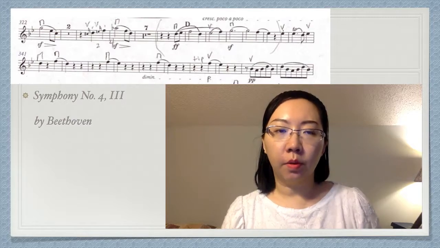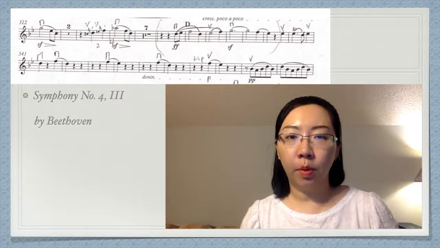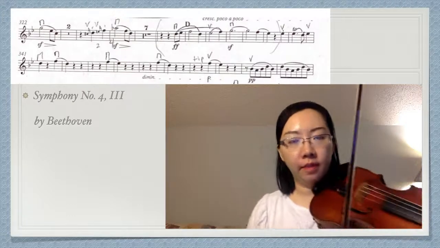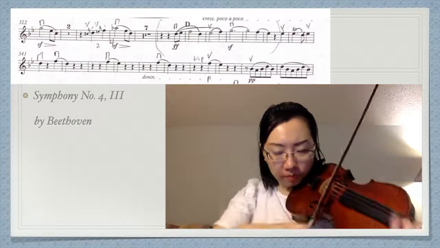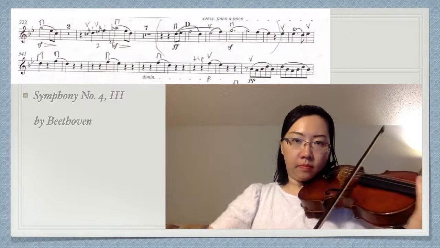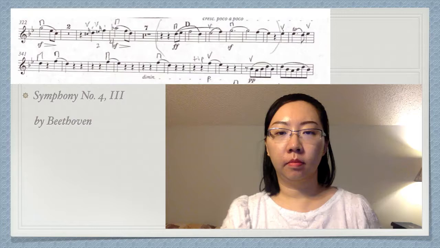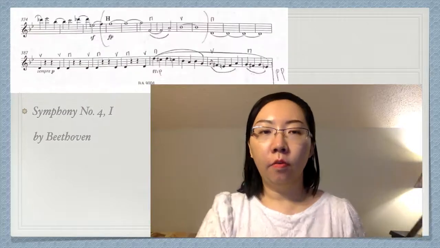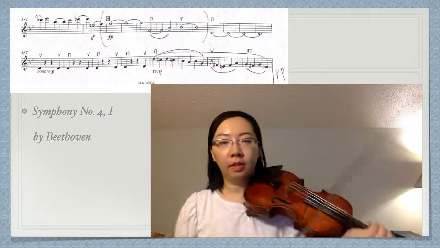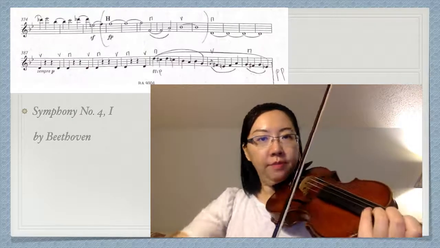For sforzando, here is an example of the third movement from Beethoven's Fourth Symphony. For fortepiano, here is an example of the first movement from Beethoven's Fourth Symphony.